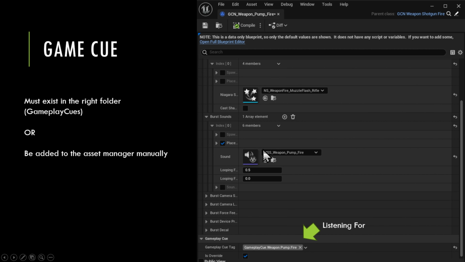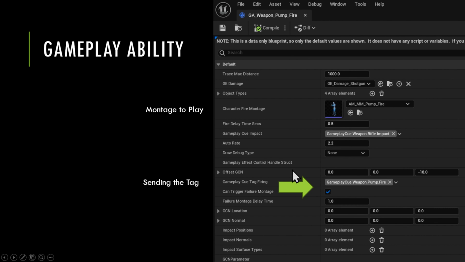Then we changed our sound effect here. Again, this is a child of the shotgun. So we didn't copy the shotgun, we made a child class of it. Change that and change that. And then we go to the gameplay ability and make sure we have the right montage to play and the right cue to fire so that our sound effects happen and our animations happen.